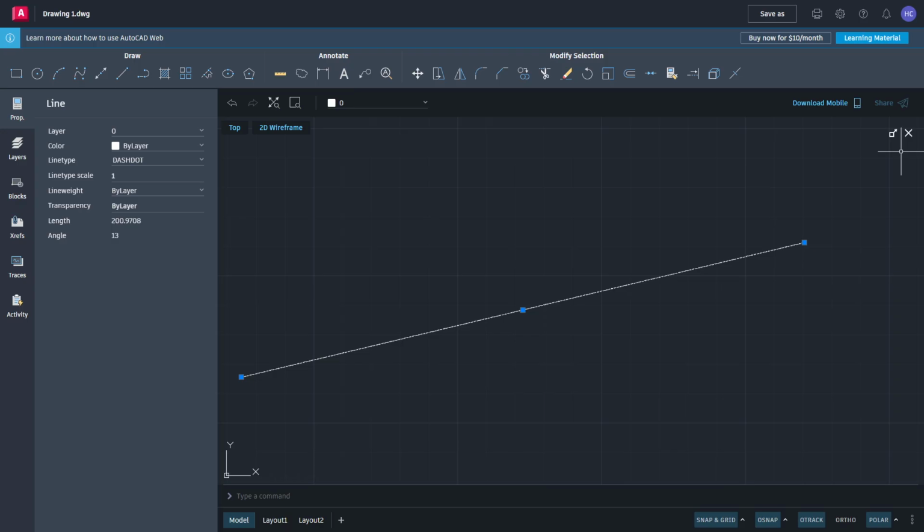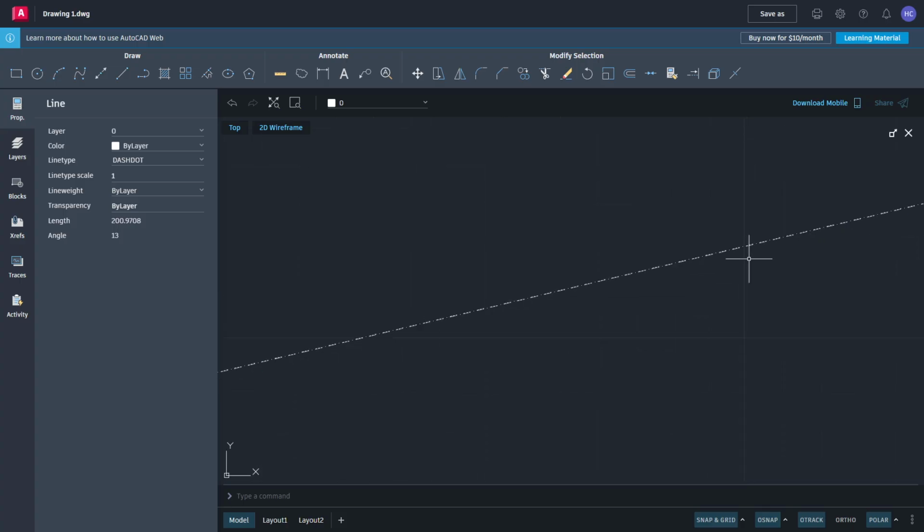After loading the line type, return to the Properties palette. The newly loaded dashed or dotted line type will now appear in the Line Type dropdown. Select it to assign that style to your selected line. The line should now display as a dotted or dashed line in the drawing.